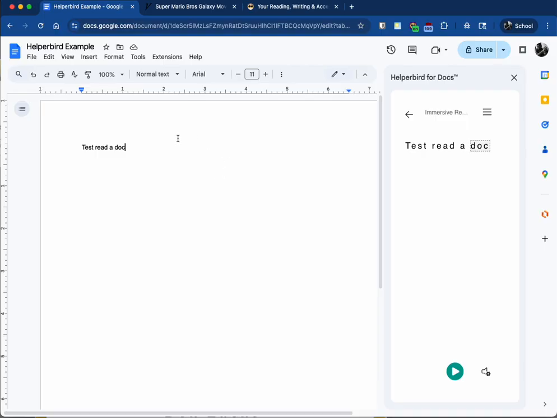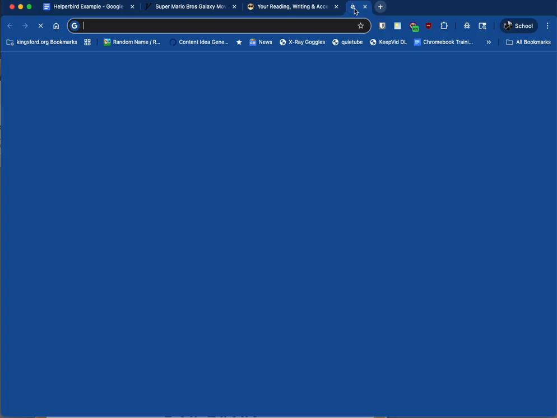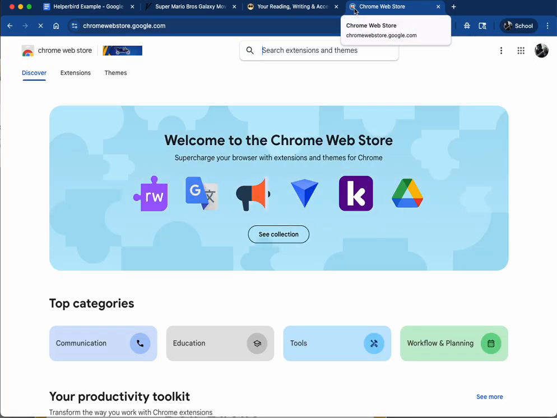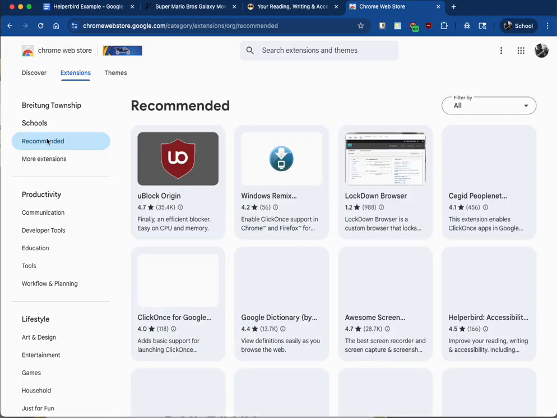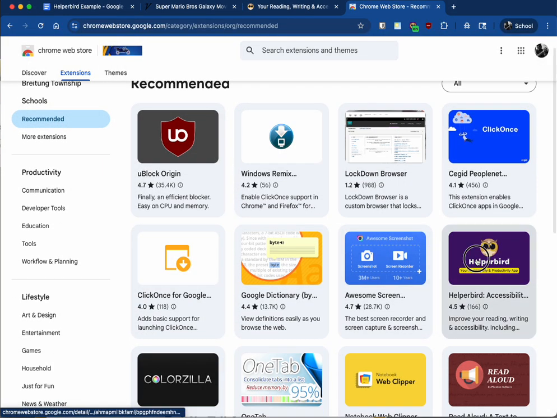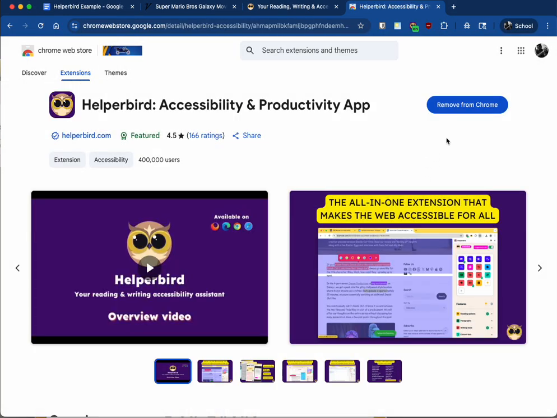Another thing Helperbird can do is run as a Chrome extension. You can see I have the Chrome extension installed here. If students go to the Chrome Web Store and go to Extensions, they'll see a recommended section, and Helperbird is there ready to be installed.